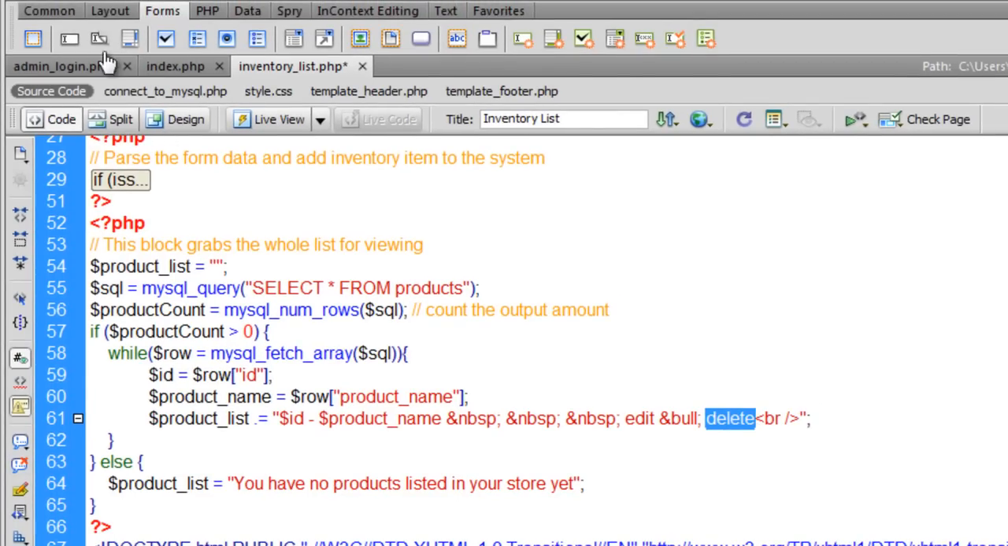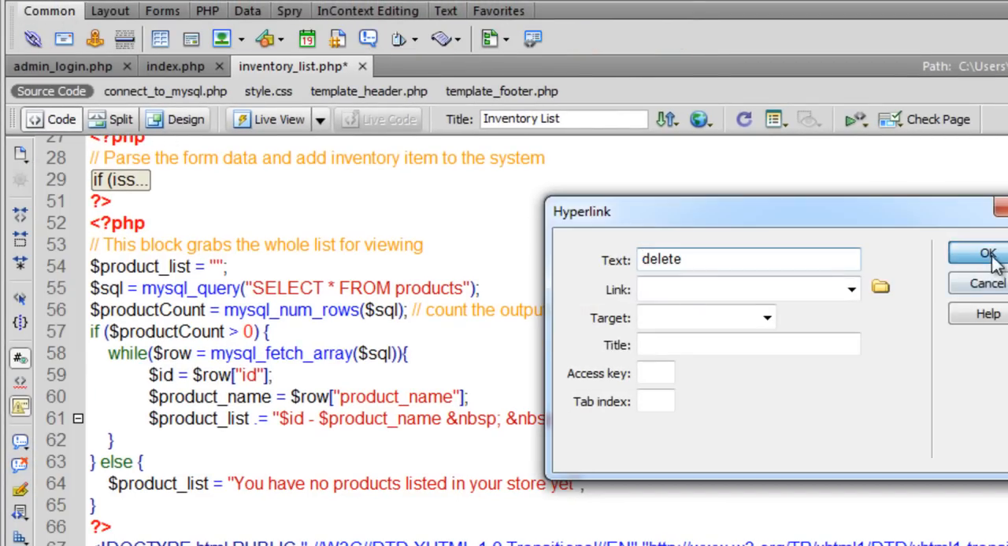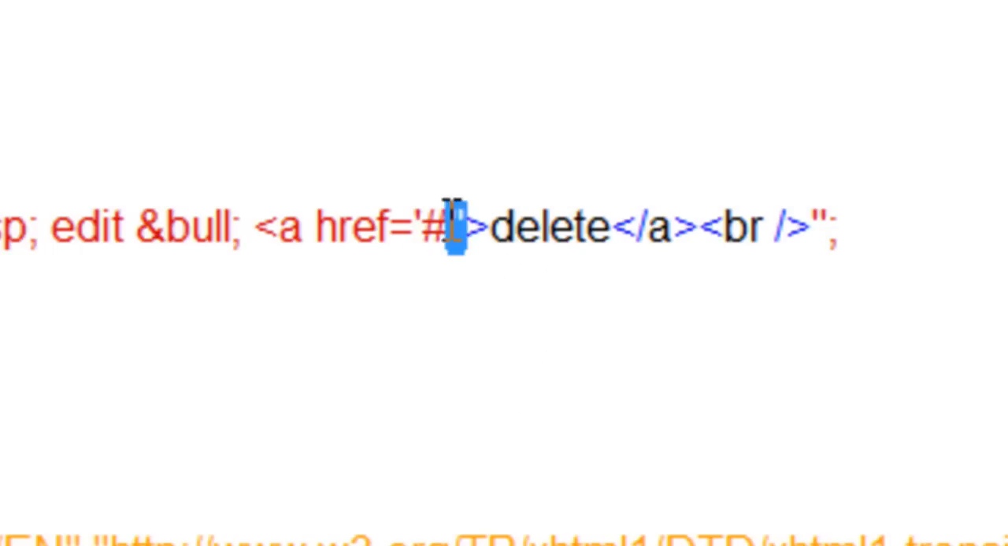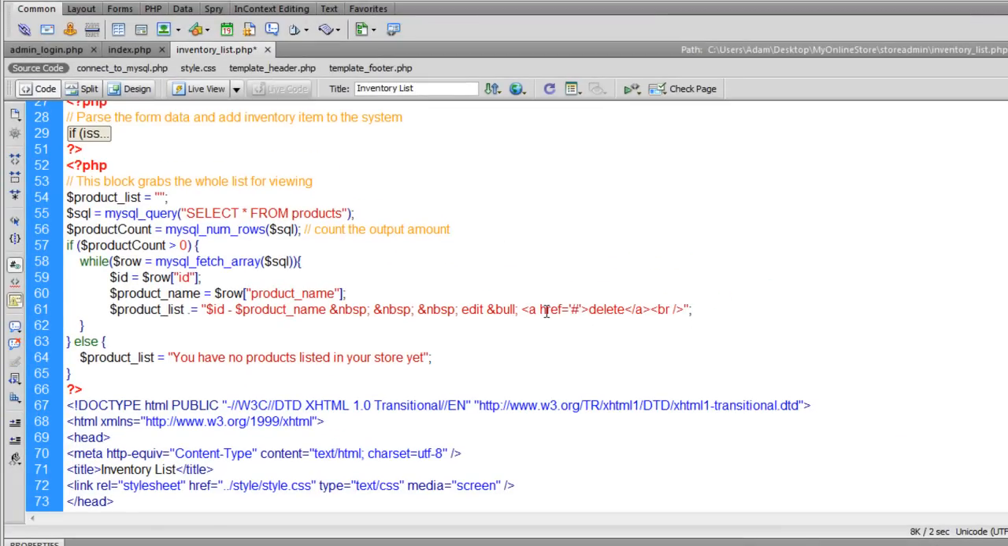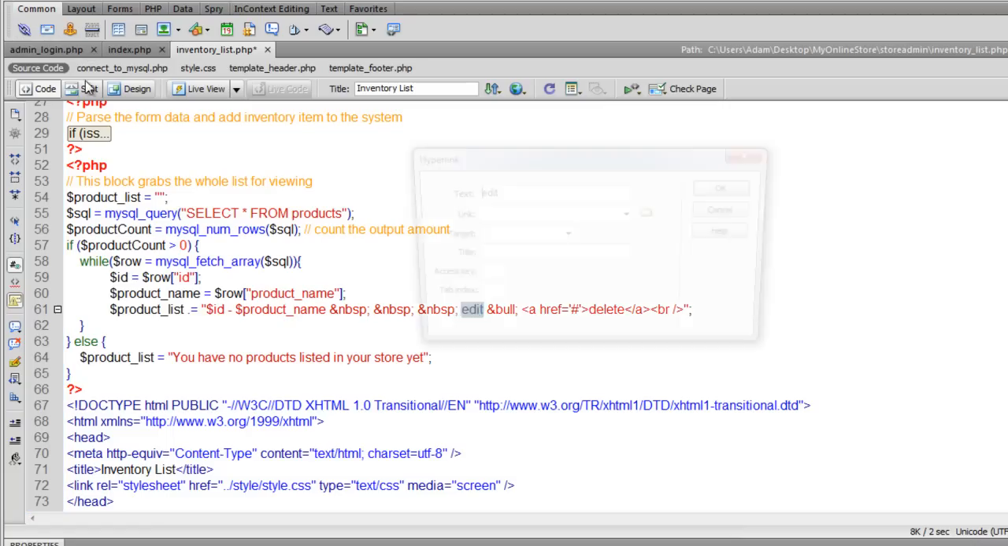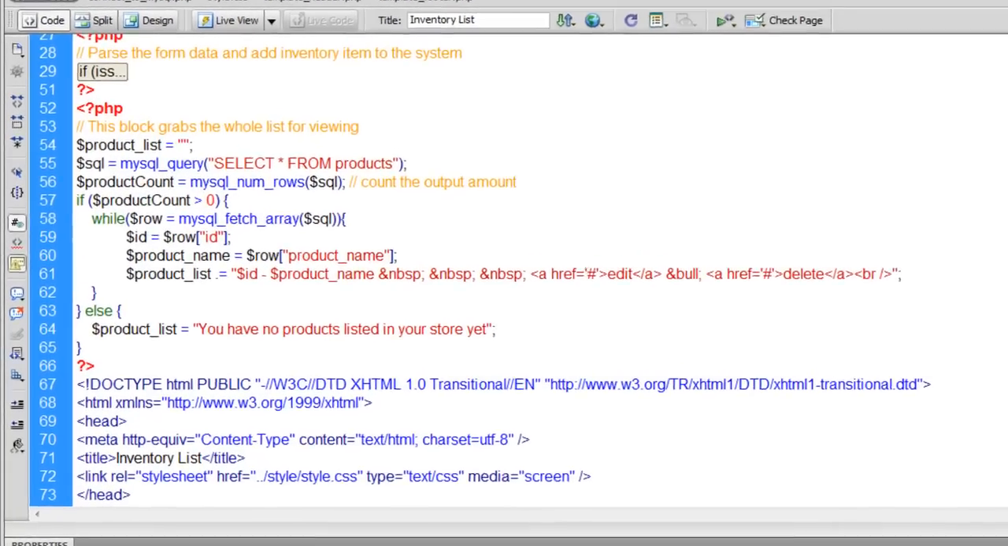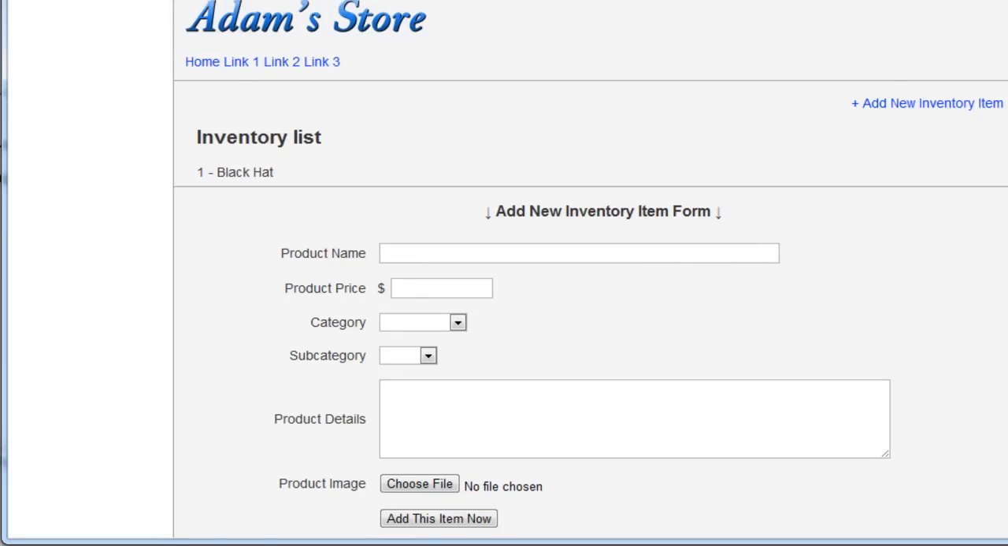Make them links by going up to common, hit the link symbol, OK, and let's make these single quotes so we don't have to escape them. And we're not going to put any value into that link just yet. Okay, let's do the same thing for the edit word. Make those single quotes so we don't have to escape them with the backslash. Now, save. Now when you're at inventory list, you'll see edit and delete now for each inventory item that comes out of there.